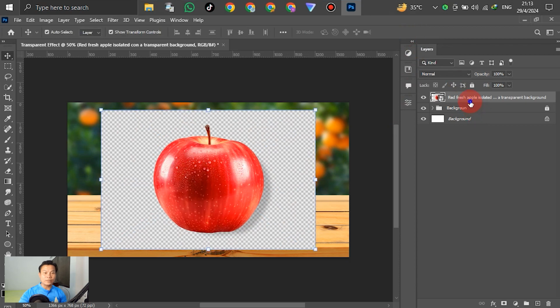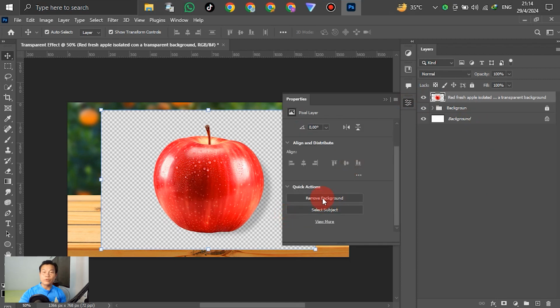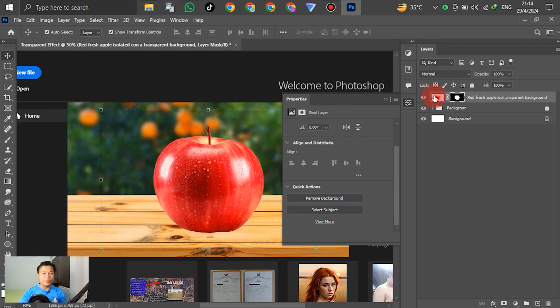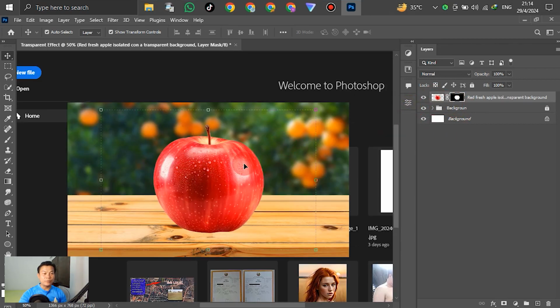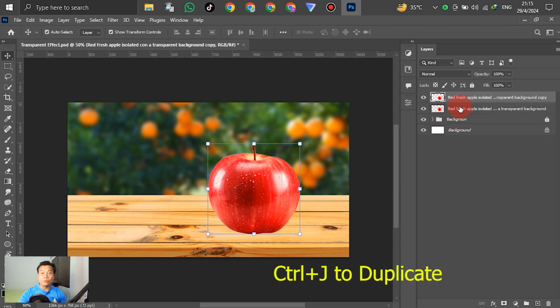Okay, after that, right click, select Rasterize Layer, and then go to Properties and go to Quick Actions, remove the background here. Okay, perfect. We have finished removing the background. Right click here, select this one and go to Apply Layer Mask. Okay, perfect. I finished the first step. For the next step, select this one and Control J to duplicate, to duplicate for the second and the first.